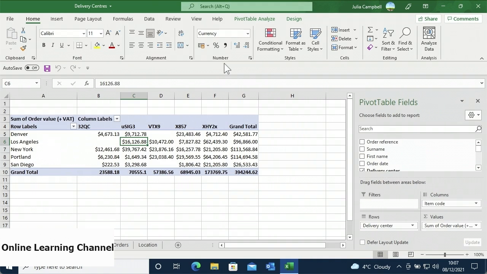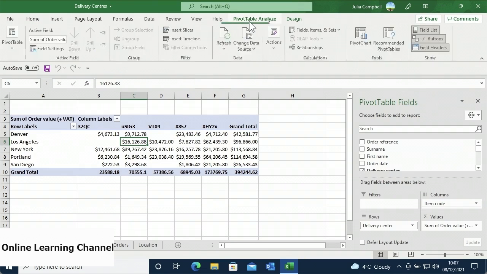As you can see, I've a pivot table already created and activated. In the rows are the order locations, while the item codes are displayed in the columns, and the values being referenced are sum of order value plus VAT. For example, if I want to calculate a bonus for each order over $20,000, I can do this using calculated fields. With the table selected, switch to the Pivot Table Analyze tab.